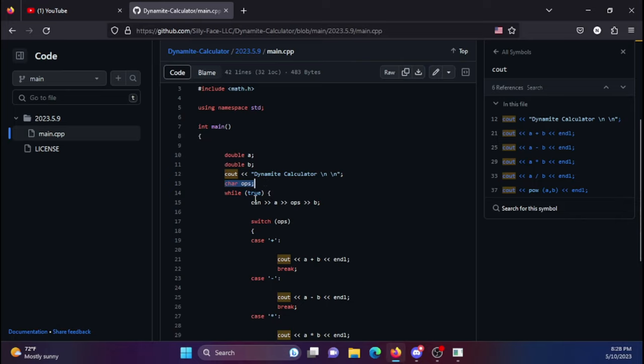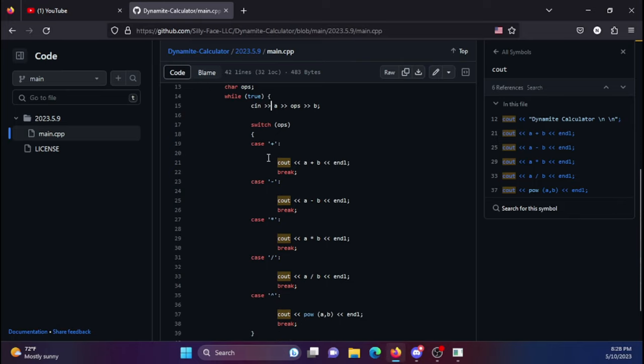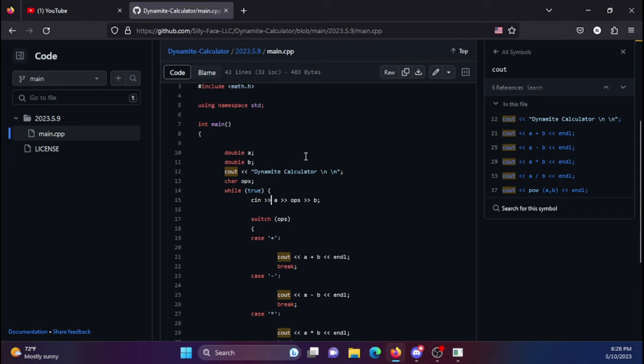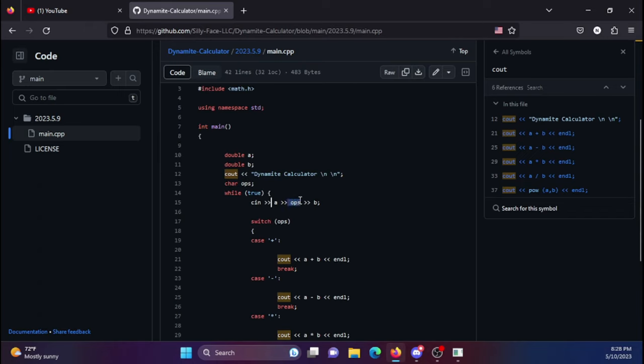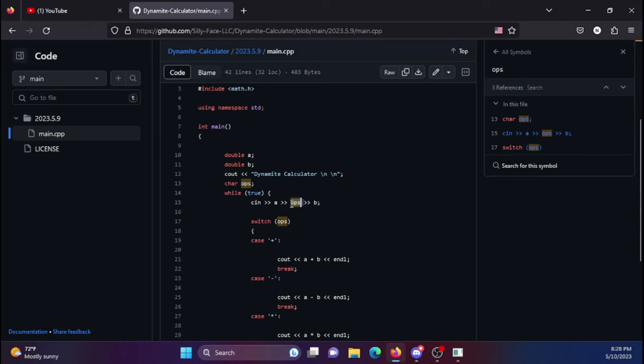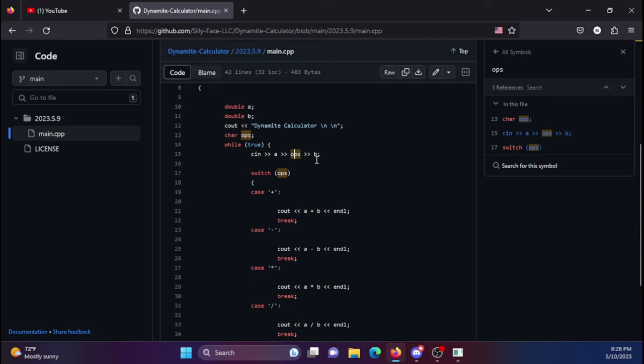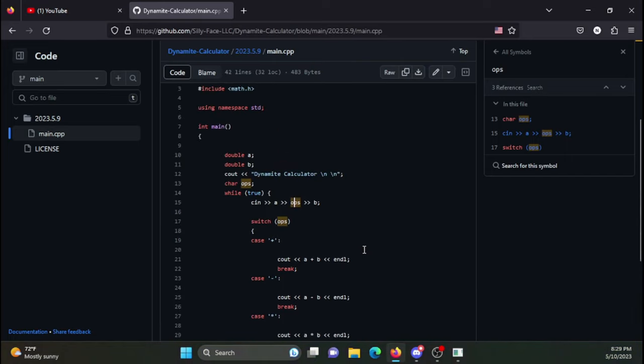So this is where A is the first number, ops is one of these, and B is the second number. Oops, sorry. Whatever one you choose, so if you put an addition button, or whatever you call it, symbol, then it'll add A and B. And yeah, that's pretty much it.